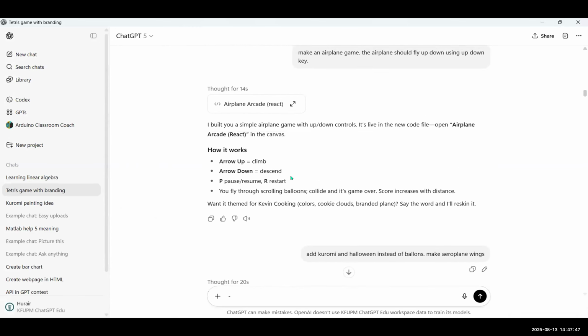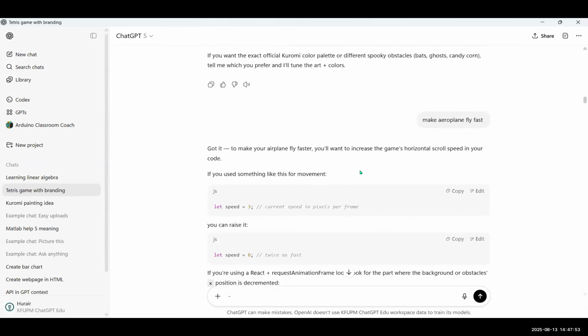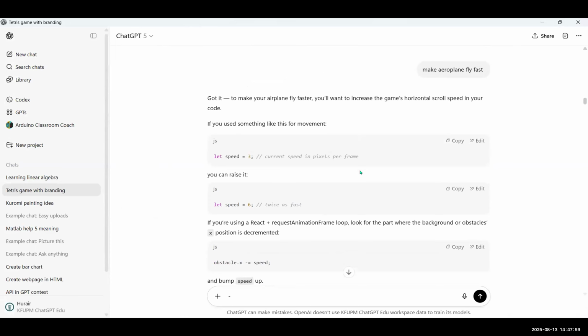So then it actually made this one again and generated the code again. And then we asked it that the aeroplane is flying very slowly. So how can we make it fast? So it gave us some. It did not regenerate the code again, but it gave us some suggestions.